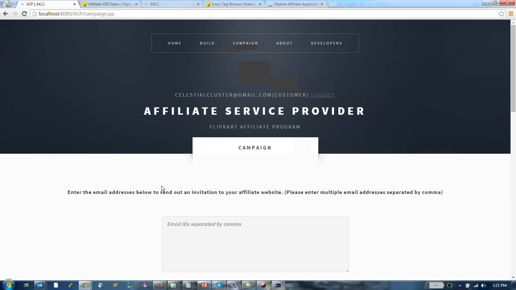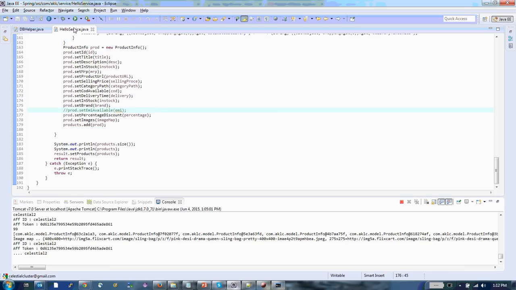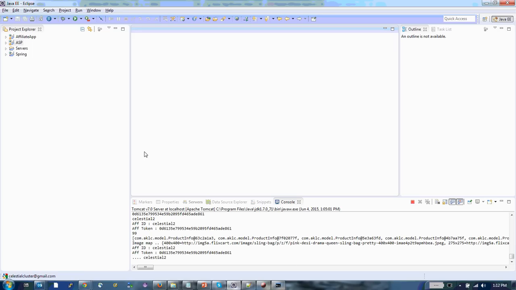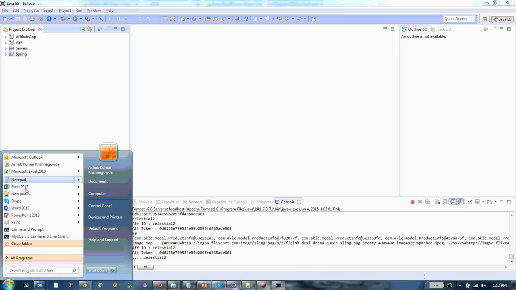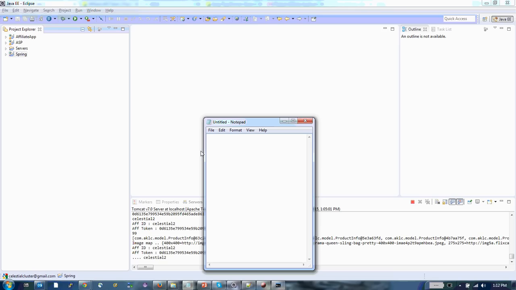I hope the project installation and execution part was clear. Now coming to the high-level code explanation. Our entire project is divided into 3 sub products: the affiliate app, ASP and Spring. All you need to remember is that what the customer will be accessing is ASP, the affiliate service application. It will send the request to our Spring application. The Spring application will build that affiliate app.